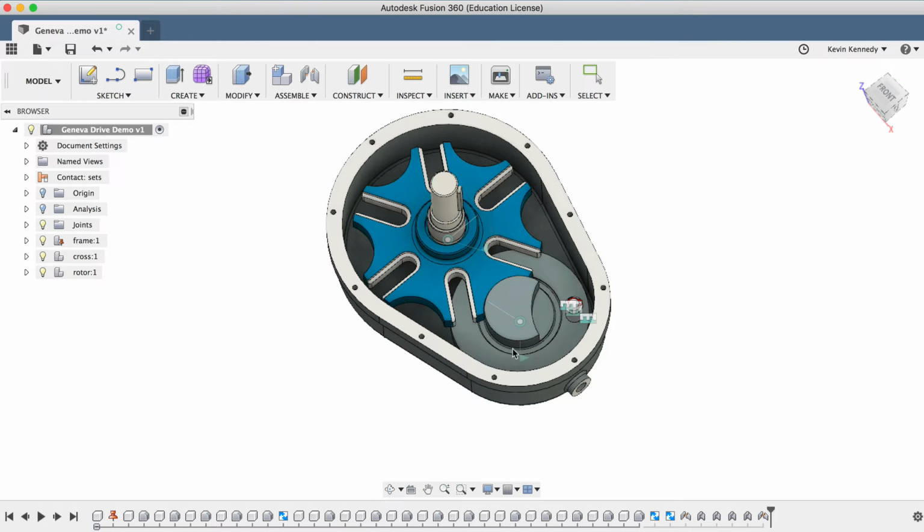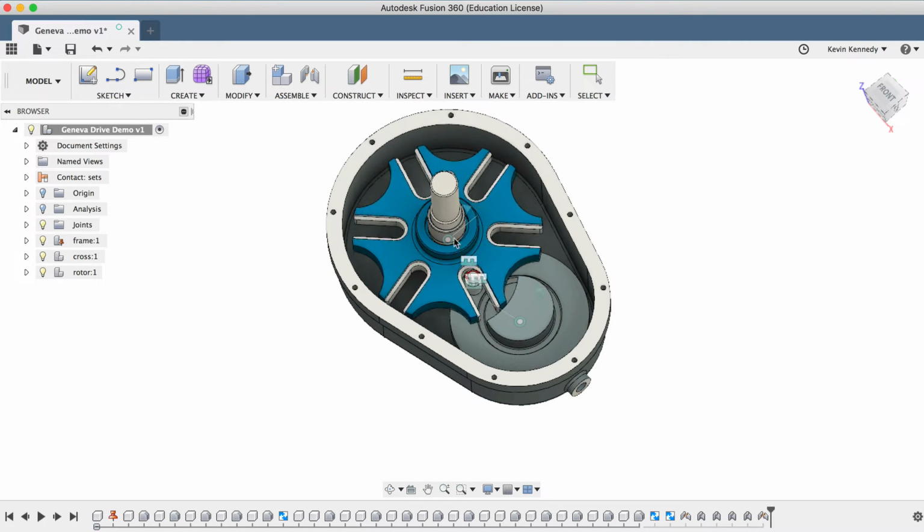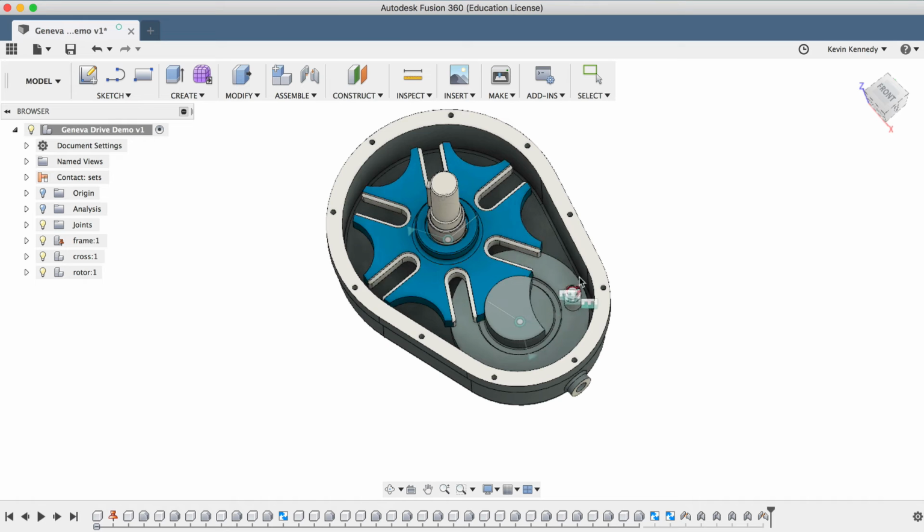By the end of this video, you'll know how to add joints and contact sets to a Geneva Drive in Fusion 360.